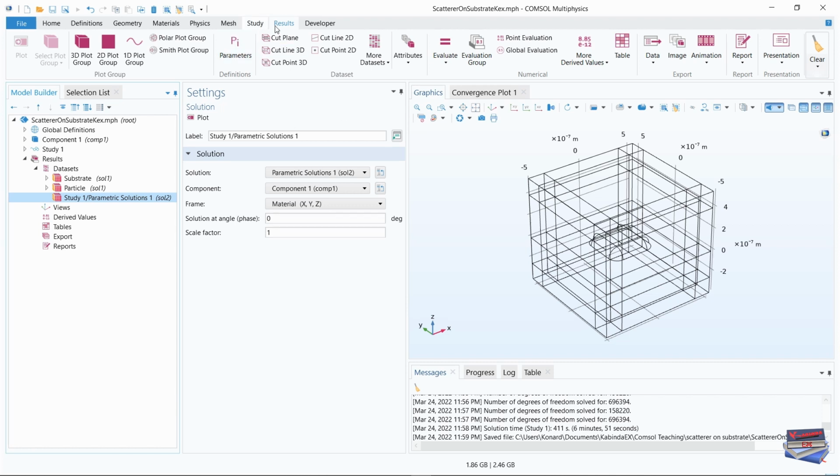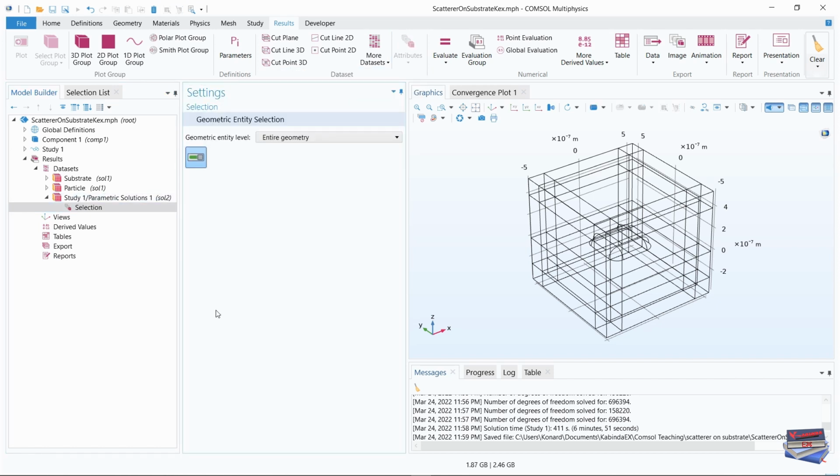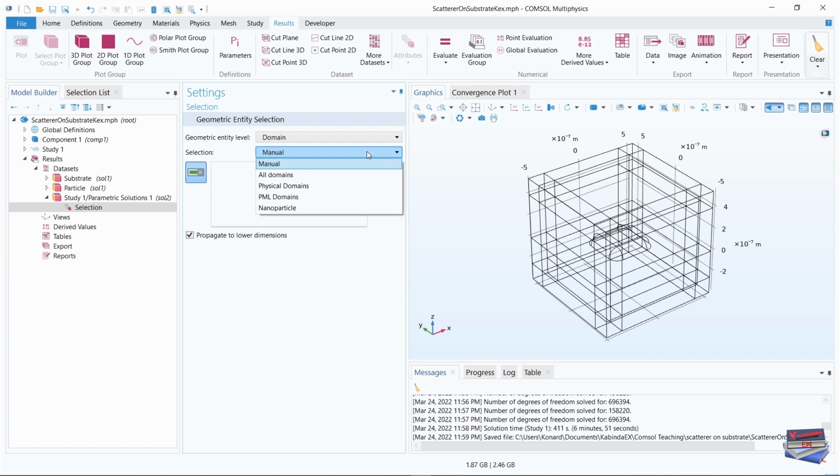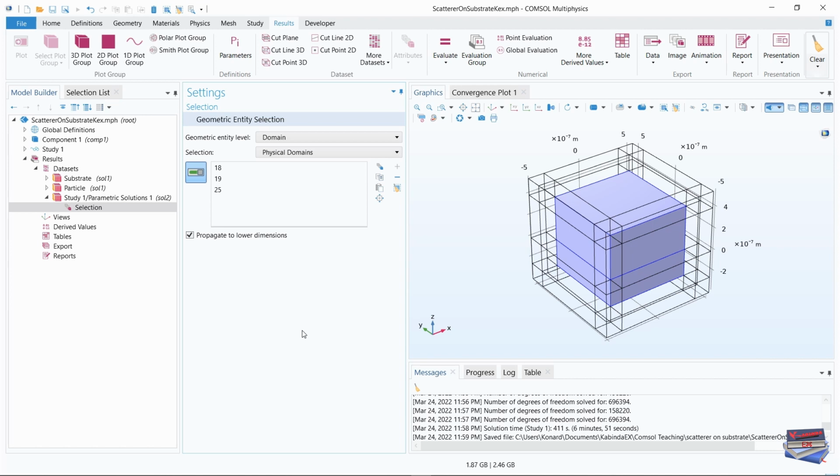Let's go to our results toolbar, attributes, selection, and geometric entity selection. Let's choose domain, and from here, this selection list, let's choose physical domains. Okay.